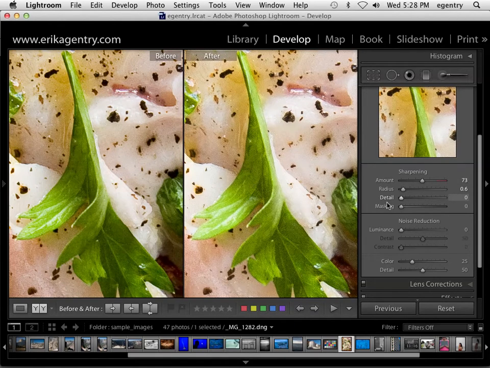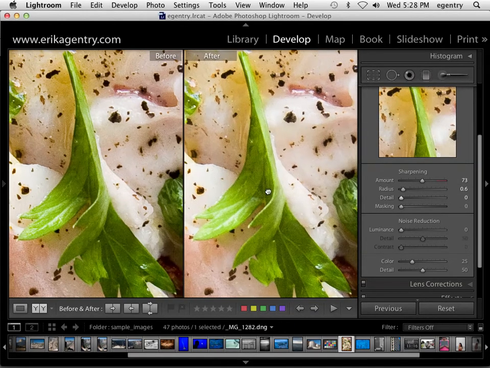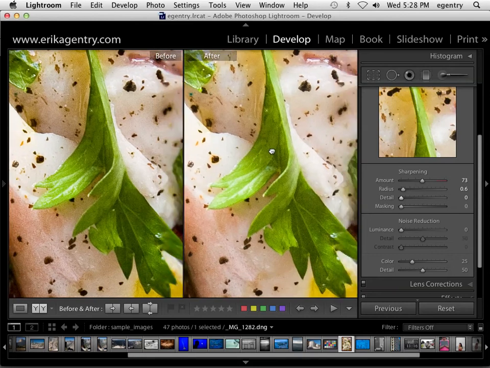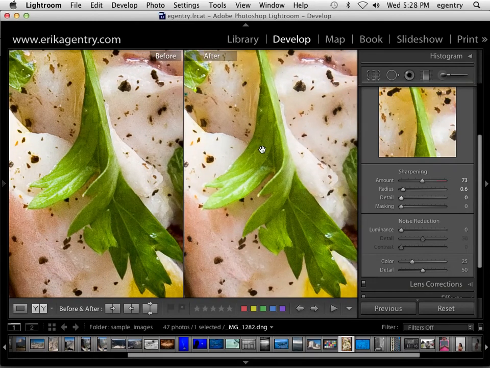What about detail? If we turn detail off, all of a sudden the midtones don't look as sharp, right? If we turn detail all the way up, all of a sudden the midtone edges of this image have a lot of contrast. And that's exactly what this is. While the amount affects all the edge pixels, detail affects the edges of pixels that only have midtones. All right?